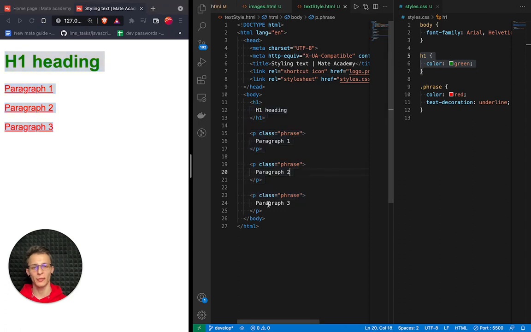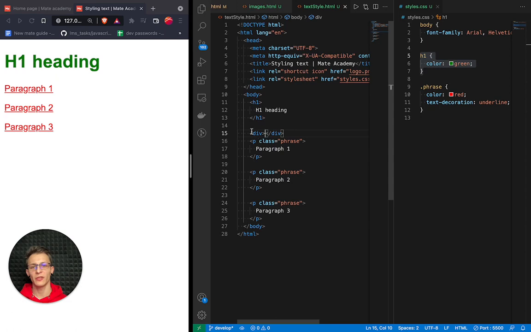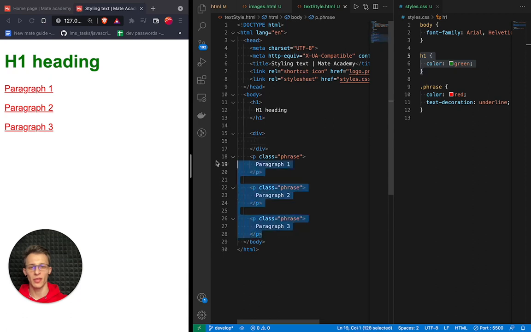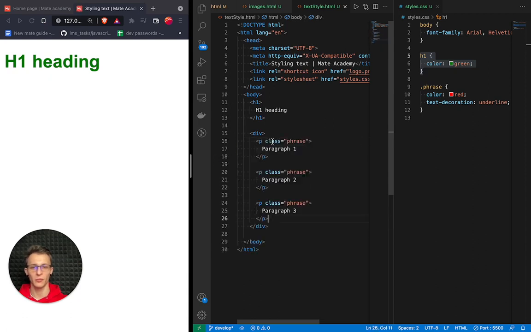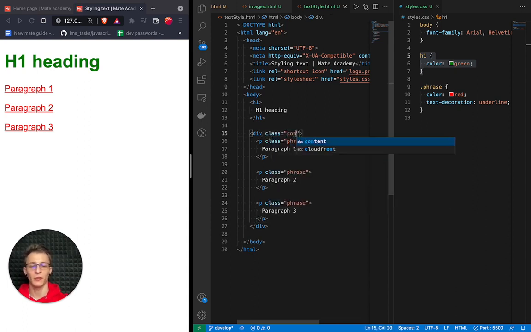So another example of inheritance would be creating a div element. Div is an element that does not really have any meaning. It is only used to group some other elements. So here we can put these p tags inside. Let's cut them here and paste them here. Okay, and I can give this div a class and call it, I don't know, maybe container. Okay, and now I can style this container class.